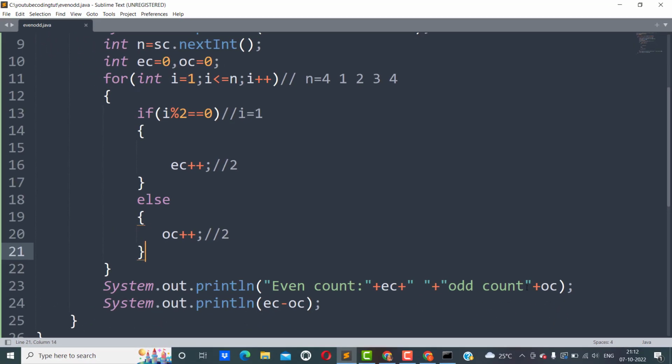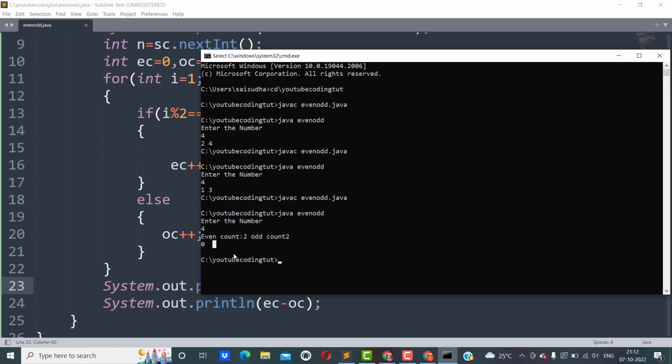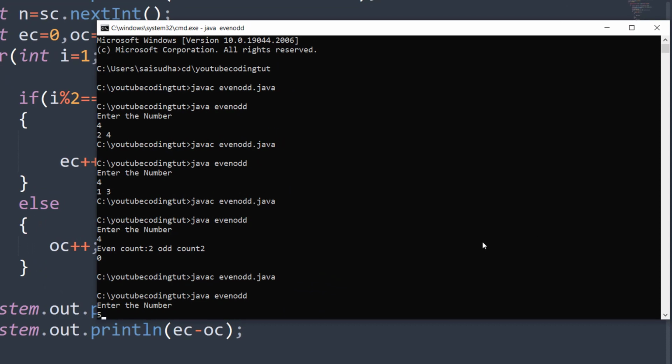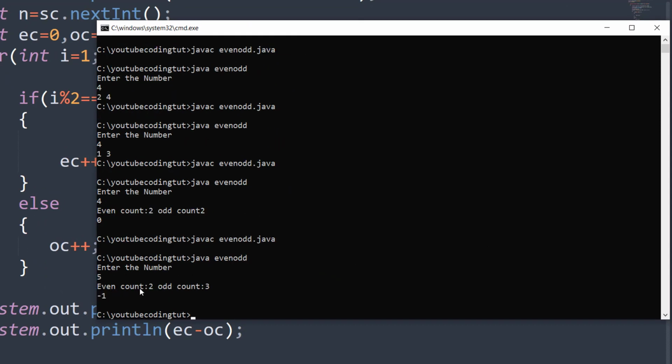Now I will enter my n value as 5. 5 means what? 1, 2, 3, 4, 5. Out of these 5 numbers, 3 numbers are odd and 2 numbers are even. So let's see, javac even odd dot java, and then java even odd, enter the number. I'm entering it as 5. So even count is 2, odd count is 3. So 2 minus 3 is minus 1.